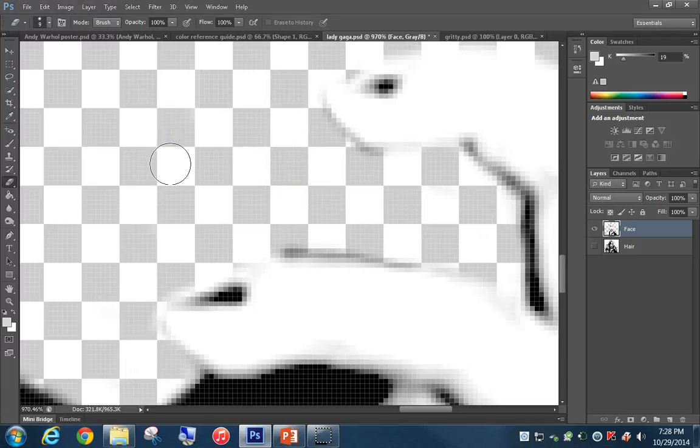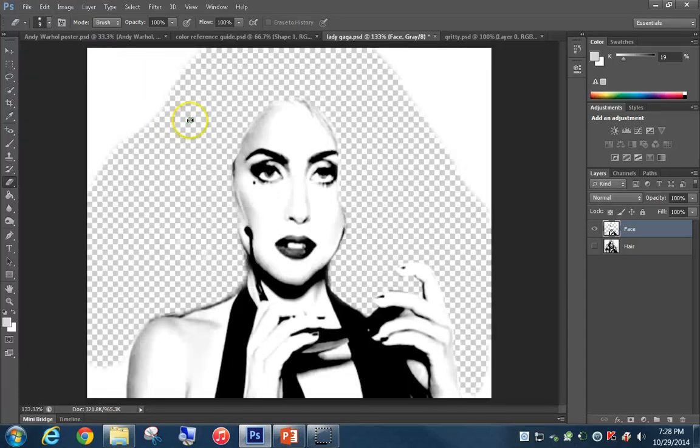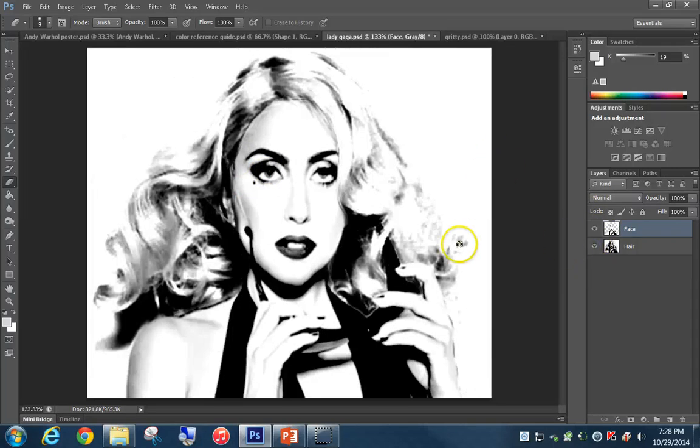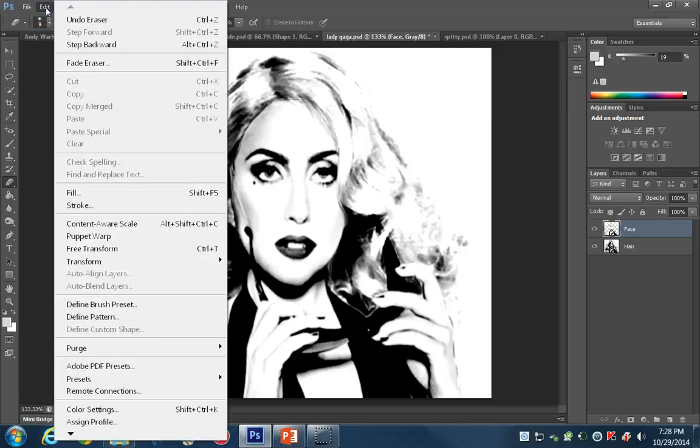Okay, so I'm going to hit Control 0. Go back, and now I have all the hair taken out, so I can turn the hair layer back on, so I have that all filled in. Okay. Next thing we want to do is add some color to it now.